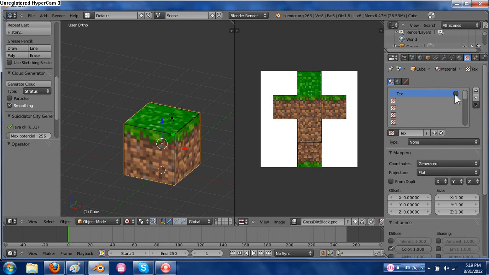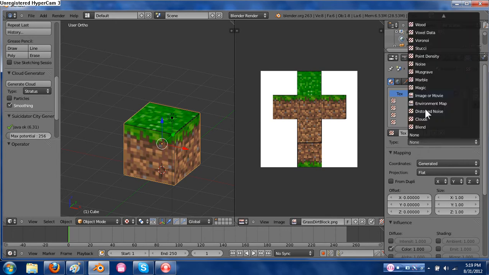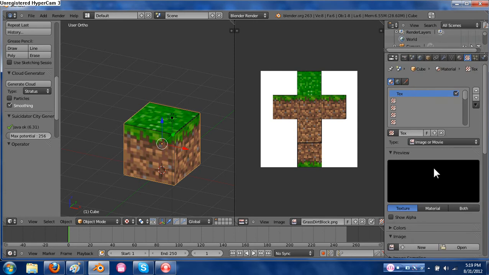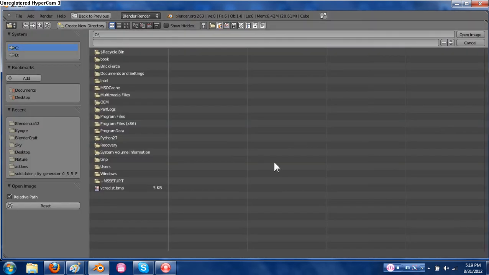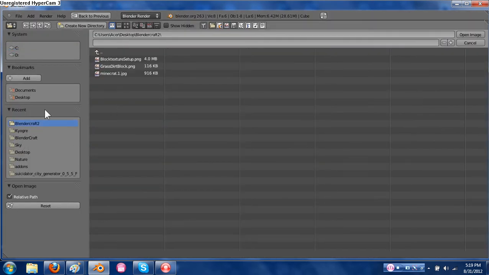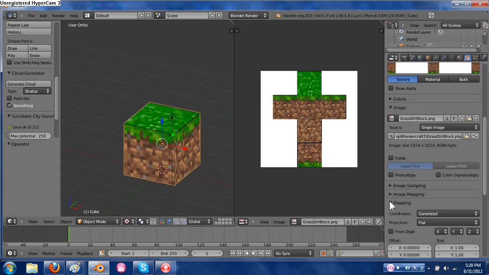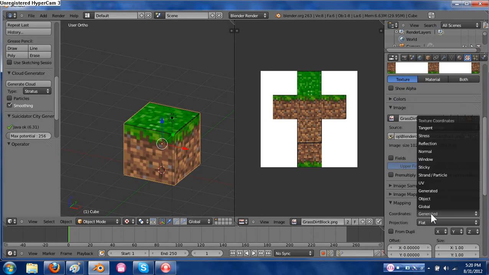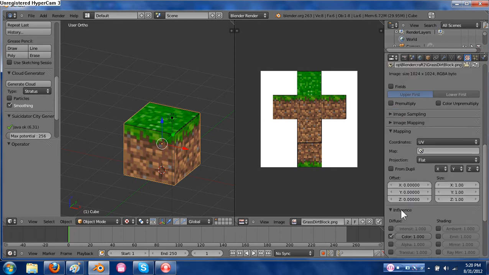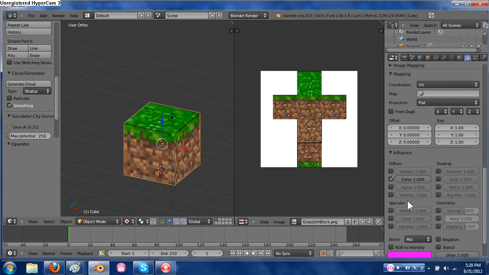And there's no minus button either. This looks different than what I'm used to. So if this isn't up, you hit New Texture, and then under the type you do Image or Movie. Go down to Open, find your Blender Craft 2, hit Grass Dirt Block. Go down a little bit more, under Image Mapping, you change the generated coordinates to UV. And I believe that's about it.